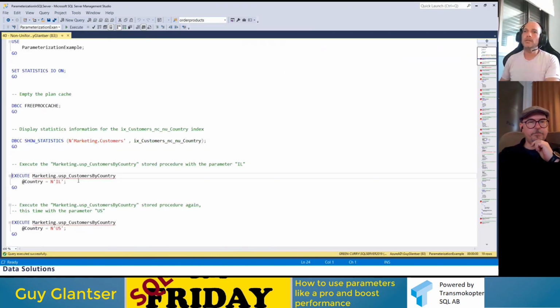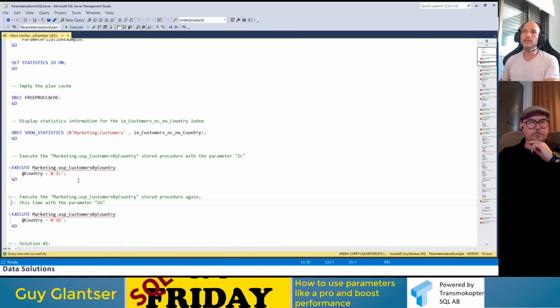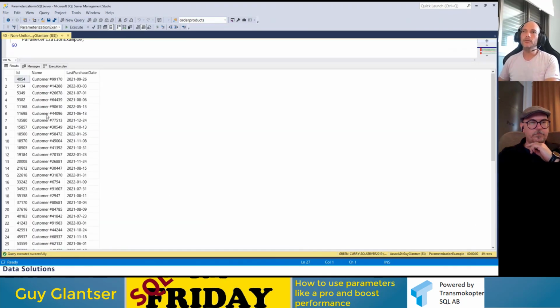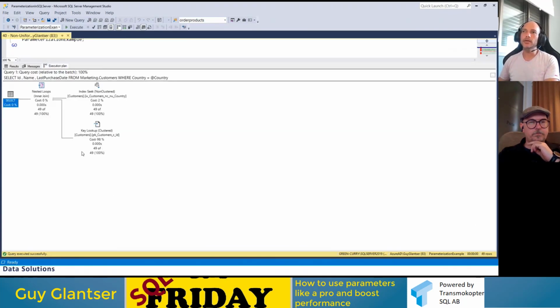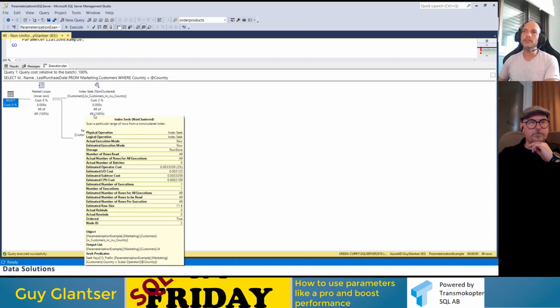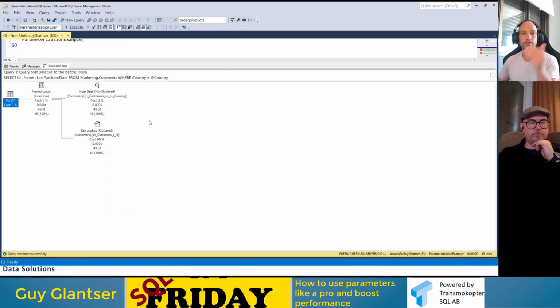Okay, so since I emptied the plan cache again, we now have an empty cache. We start from scratch. I'm going to execute the stored procedure for the first time with the value IL. And we get, of course, an index seek and key lookup. As you can see, the estimated number of rows is 49. The actual number of rows is 49. That's great. Okay, SQL Server using parameter sniffing could estimate the number of rows based on statistics.